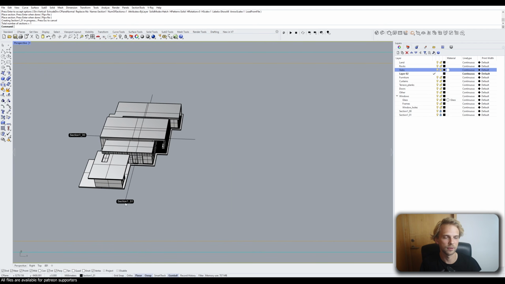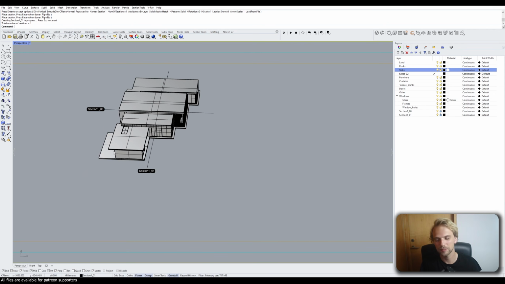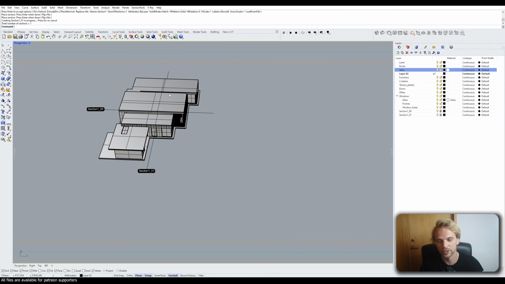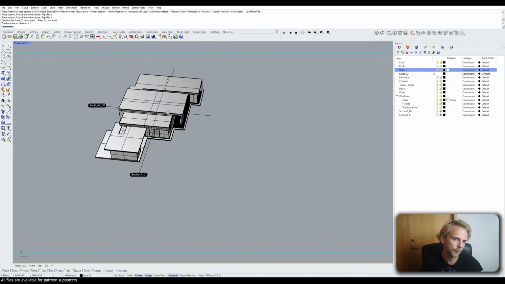I should have renamed them, but you can rename them later by just going to section tools, edit sections, or edit sections hint, one of these. I will not be showing you these today because those are minuscule little things that you will figure out on your own. This is just a showcase of the functionality.